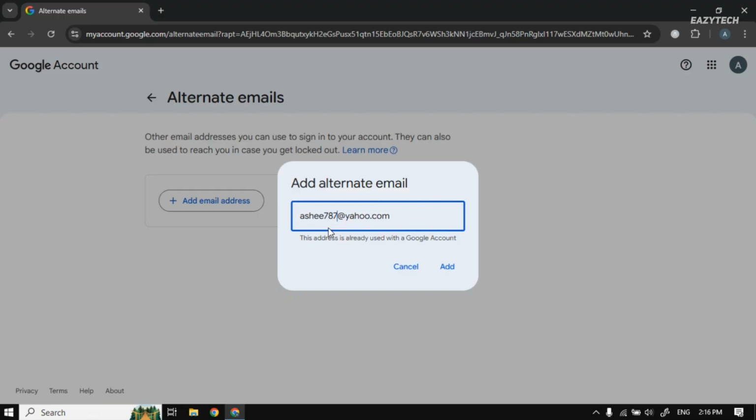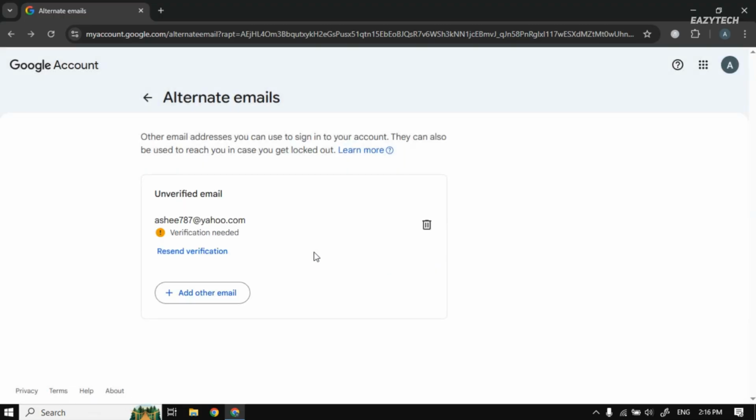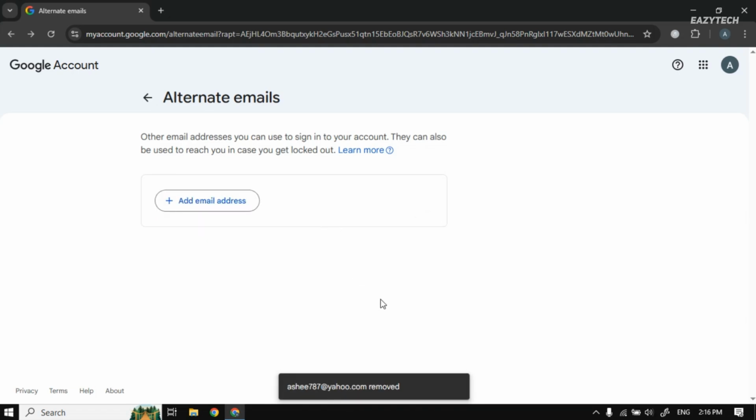Once you type it, click on the Add button. Google will send a verification code to that email address. Click Verify, and that's it. Your alternate email has now been successfully added. If you want to remove the alternate email, just follow the same steps and click on the Delete button.